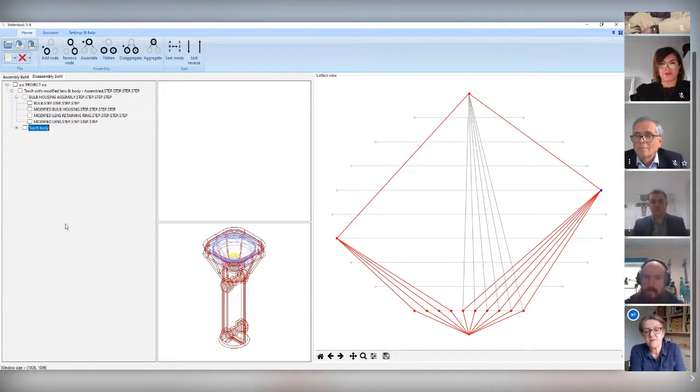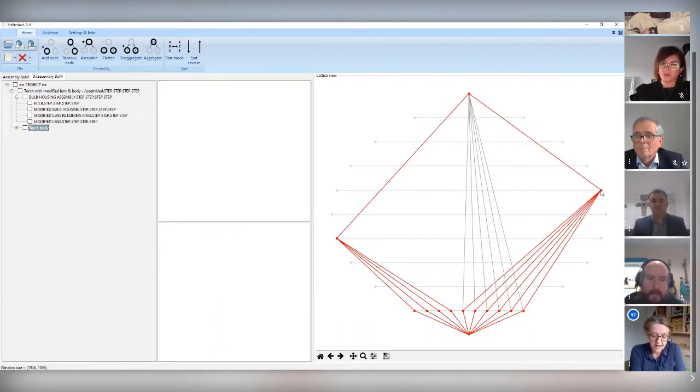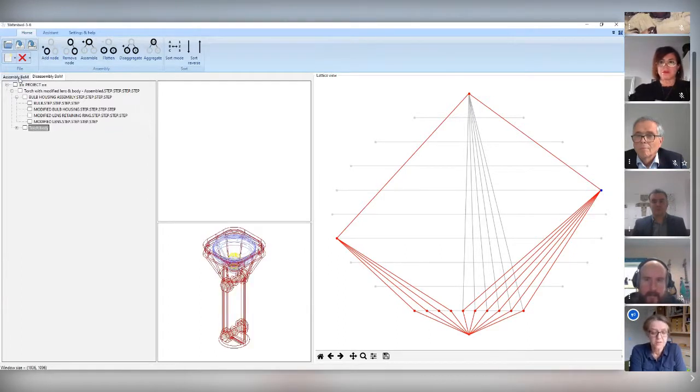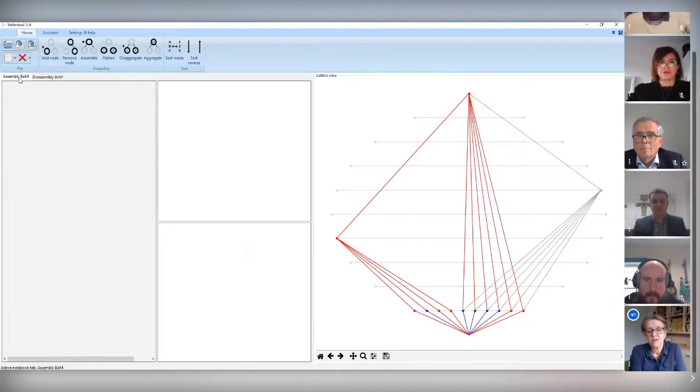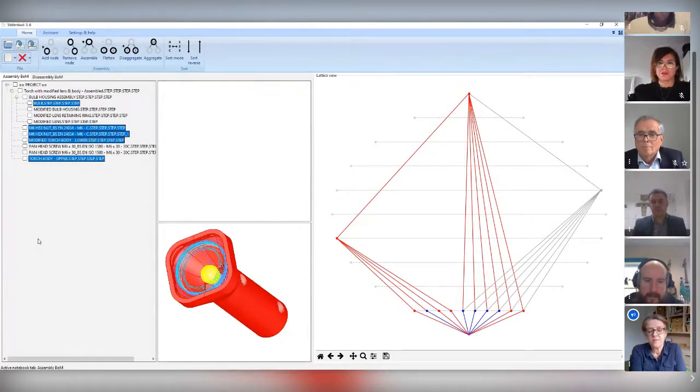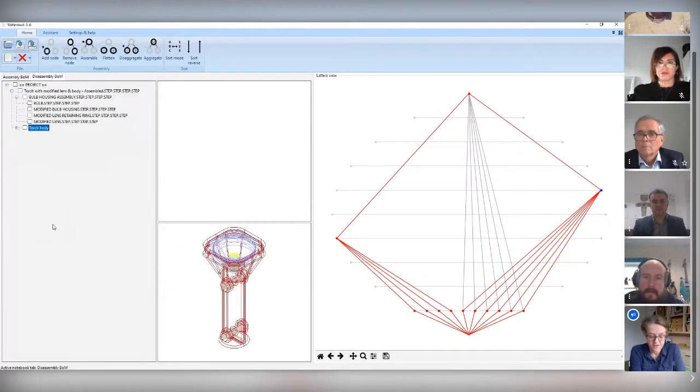So if you look in the lattice view, you can see that the lattice has been extended to include the structure that Hugh just added to the disassembly BOM. We'll now go back to the assembly BOM, and as we do, watch how the lattice changes. So if you watch the lattice view, the lattice for the assembly BOM shows now, and if Hugh switches back to the disassembly BOM, you can see it's the same lattice, but a different bill of materials is embedded into it.